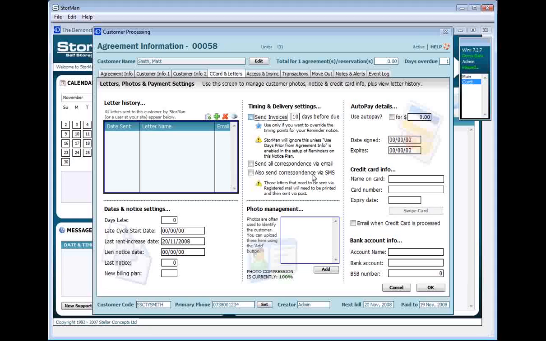If the customer signed up for SMS as well and you've got their mobile number entered, you can switch on this box here, which will send all correspondence via SMS as well. So when the customer's late, not only will they get a late letter or a late email in their inbox, they'll also get an SMS to their phone that might say something like, you're 5 days overdue, at midnight tonight you're going to be locked out of the gate, please ring and pay up now. And you'd be amazed how well that works.